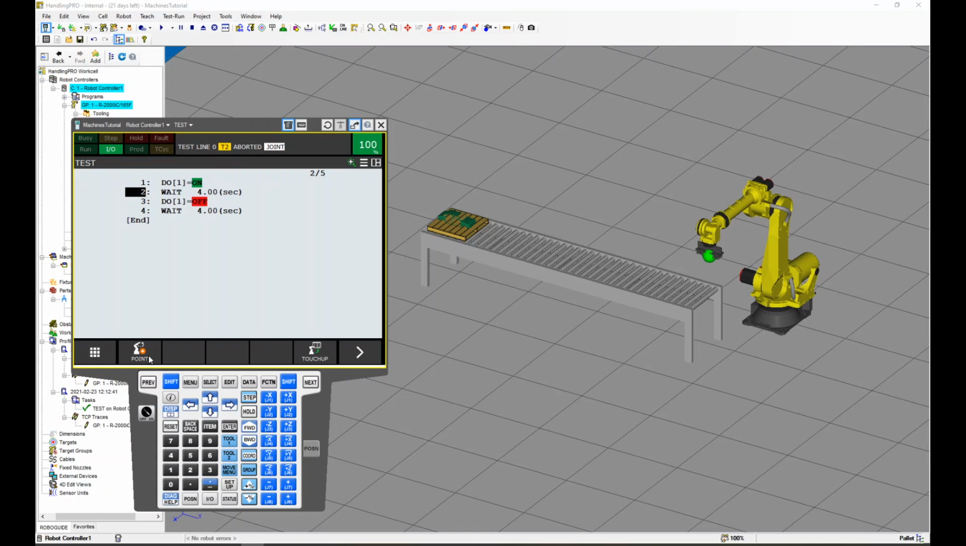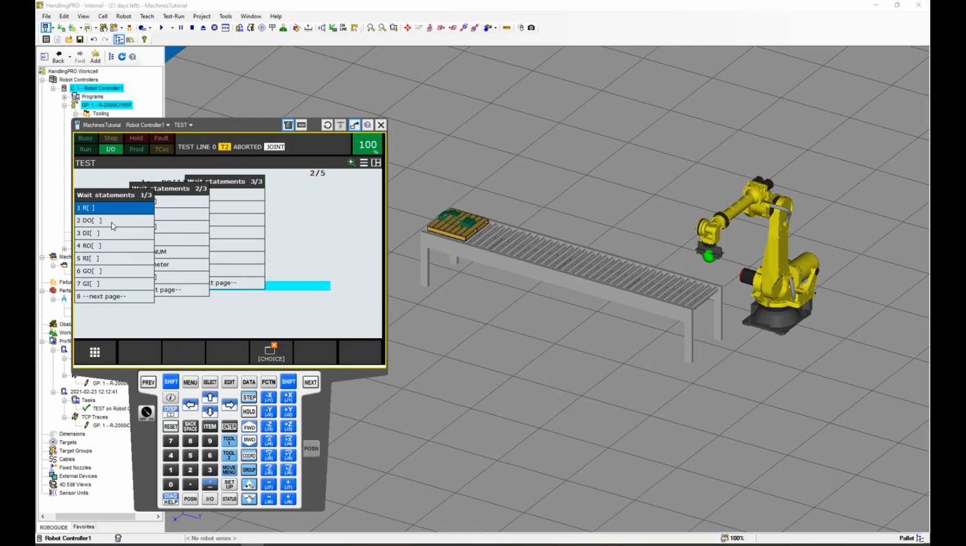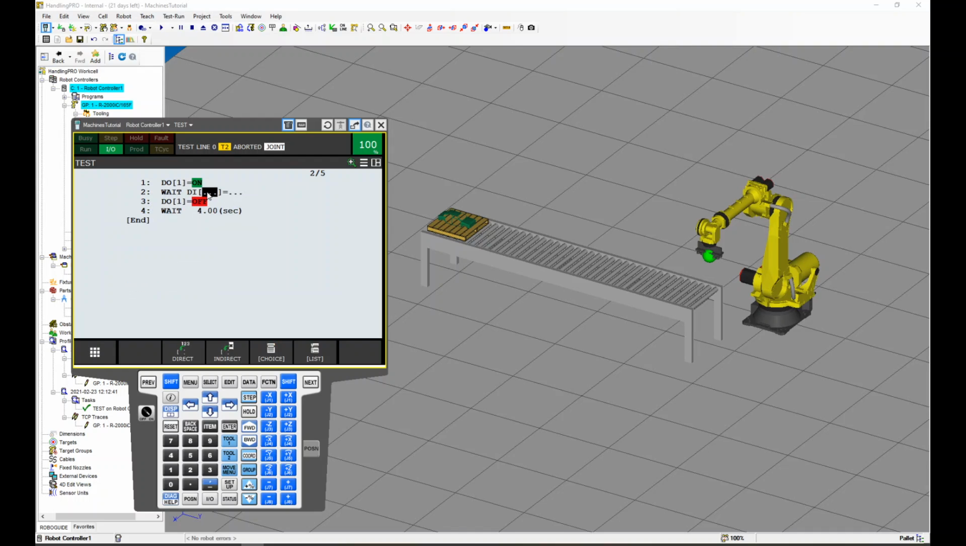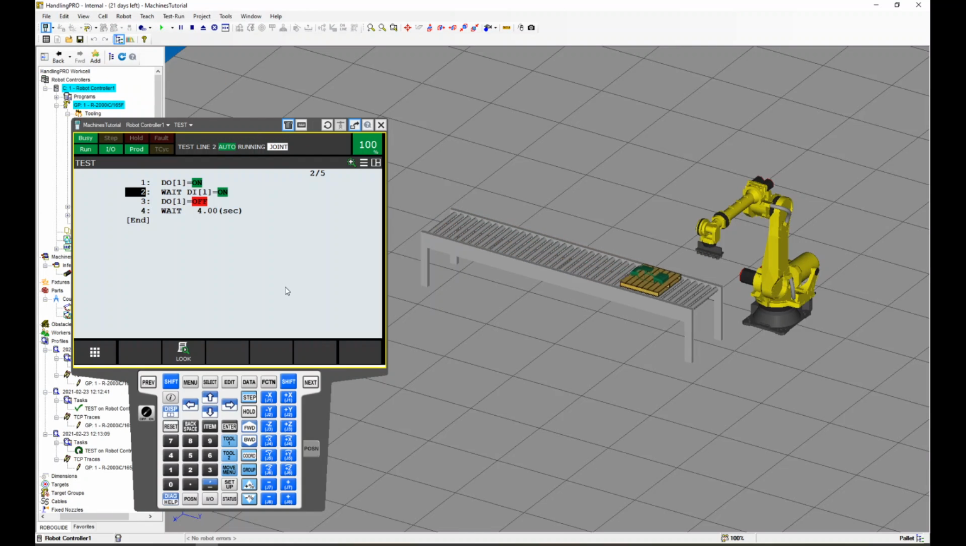In fact, we could also here do a wait for DI. Let's test that, make sure that's working. Let's wait for DI1 to come on. Make sure that works. Run forward. Part got there, came back. Look at that. So this is showing how easy it is to get this part to move all along this conveyor.